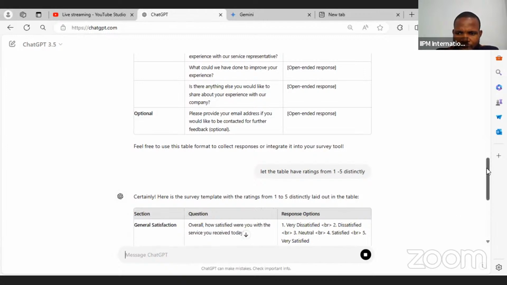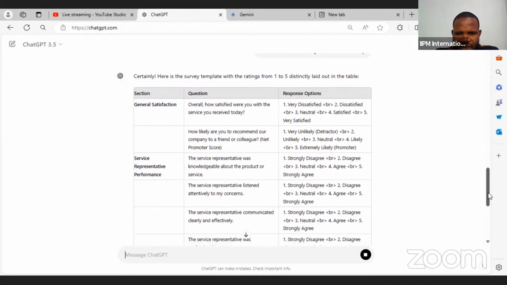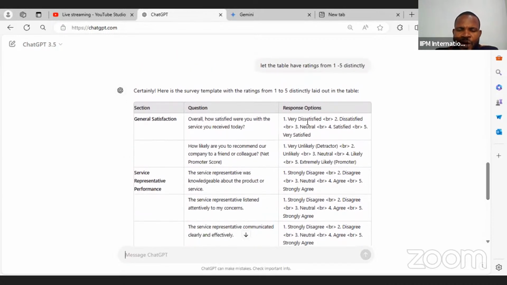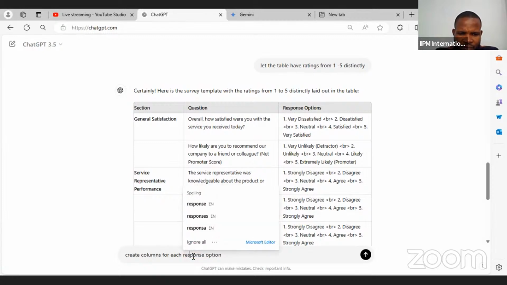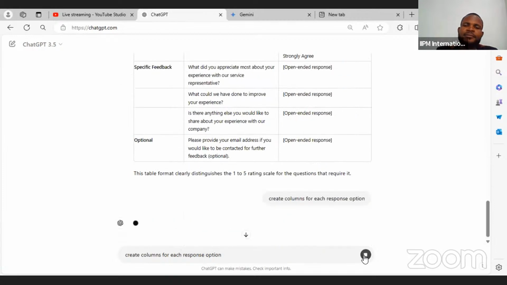Okay, so I am still not satisfied with this. So I'm going to ask it, put the response options distinctly. Create columns for each response option. This is where I want it to separate. So let me see if it will understand what I mean.